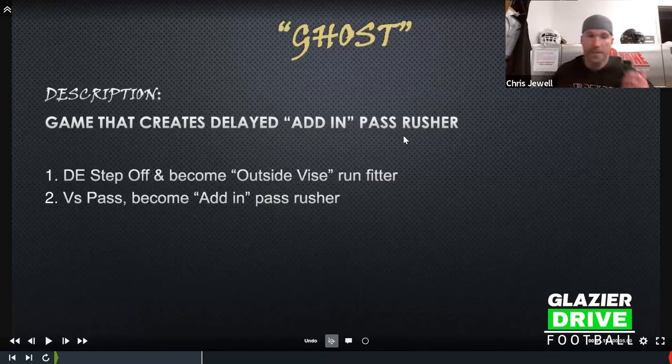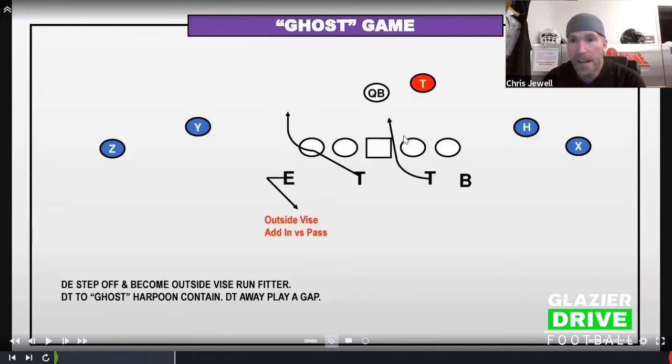So if we get a quarterback that's a one-read-and-go type of guy, or we have a team that runs a lot of quarterback draw and that stuff, we're still getting our four-man rush, but he's going to step off and then add in. So he'll sniff some things out for us, okay?